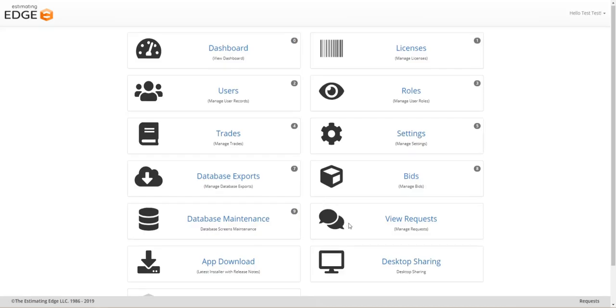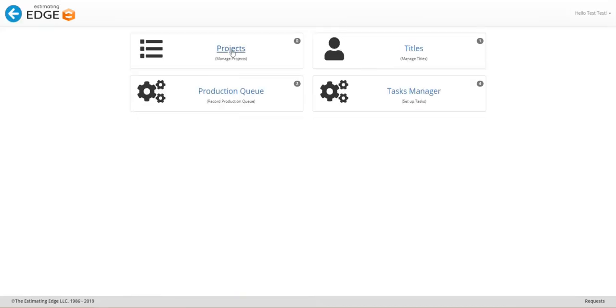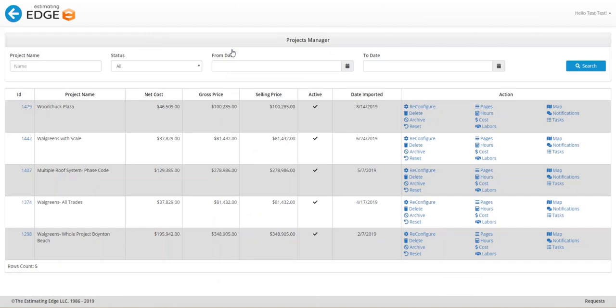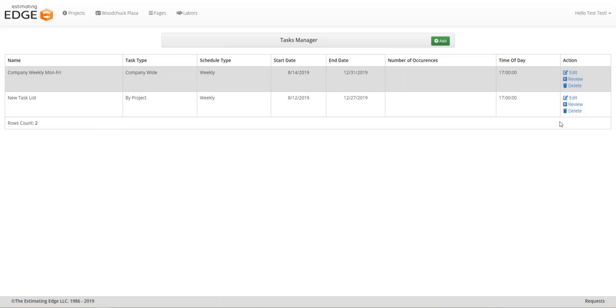So I'm going to go ahead and move back into my Edge On-Site. Now here's where I typically go when I'm accessing Edge On-Site into my projects. So here's our Woodchuck Plaza, which I added the task to earlier on. Now I want you to notice over in our action tool buttons, we do have a new button for tasks. So that's where we're going to move into the task list for this project.